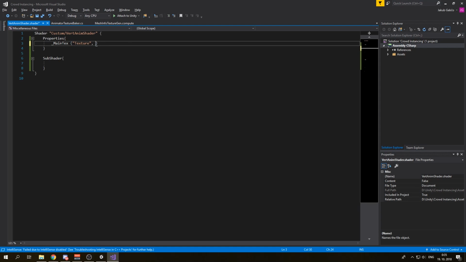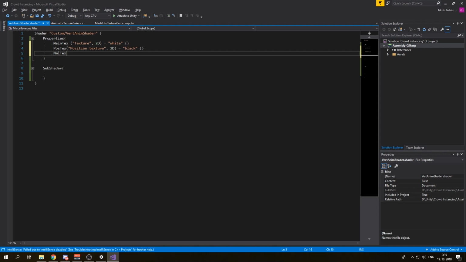Cool. We will need main texture, that should be texture 2D, and default will be white. After that we will pass there our position texture, always 2D black, and normal texture, 2D, not 3D, 2D, it would be white.